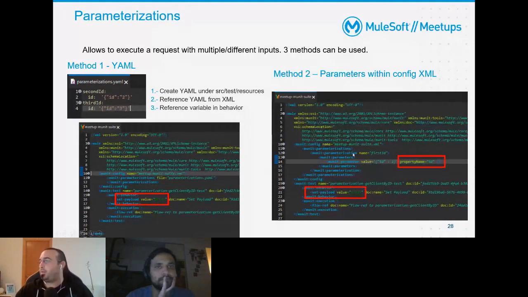For this parameterization, we call it, let's say, first ID, but it could have 1 or multiple parameters. So if we run this test, it will run once, but with only one input, since we are passing one parameter. Of course, if you have, let's say, 5 parameters here, it will run once, but with 5 different inputs.